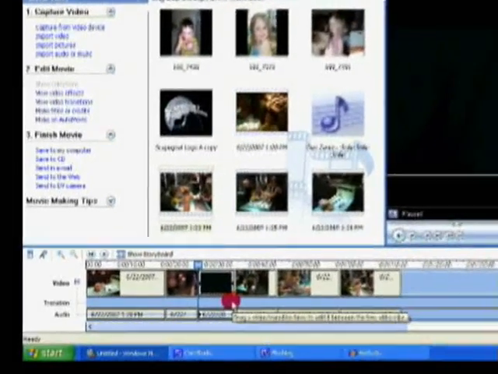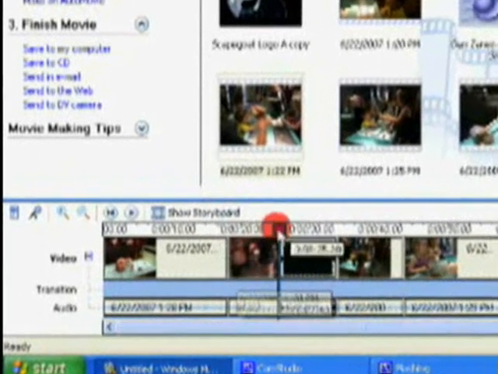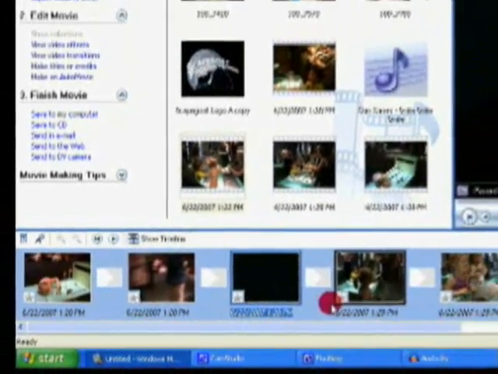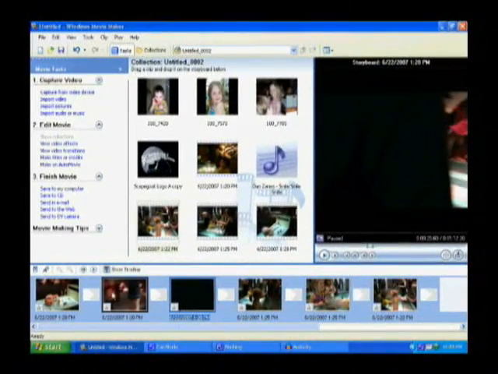When you're adding effects and transitions, you cannot be in the timeline view. You have to be in the storyboard view here. So I'm going to click on show storyboard, and now we're in the storyboard view. And you can see each one of the clips is shown down here individually.